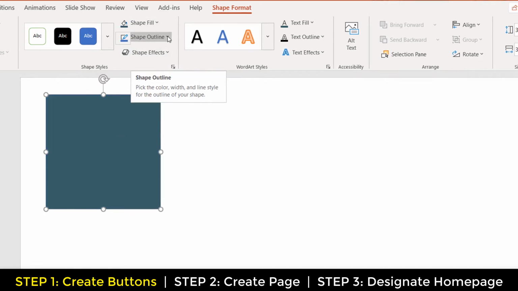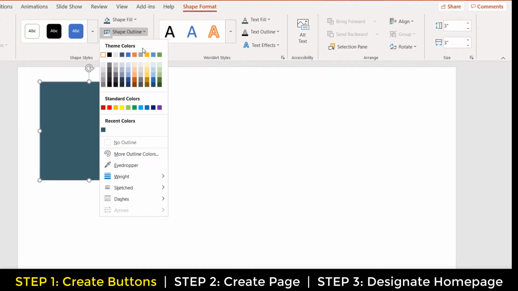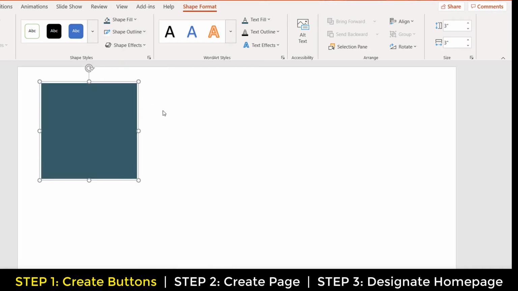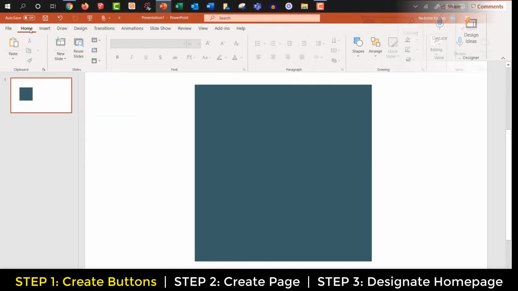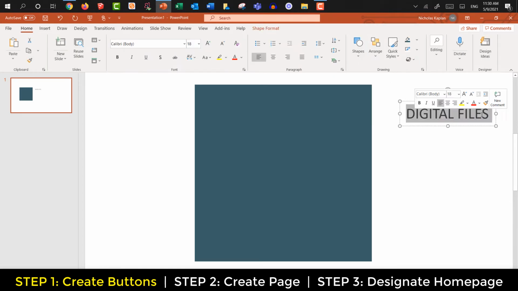Within this square, I intend to place an icon and some text. It is very important that anything I add stays within the confines of the outer square dimensions. More on that later. To insert text, I will navigate to the ribbon and select Insert, then Text Box. For now, I will place the text in the approximate location.